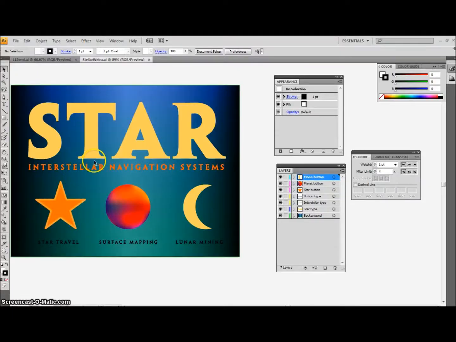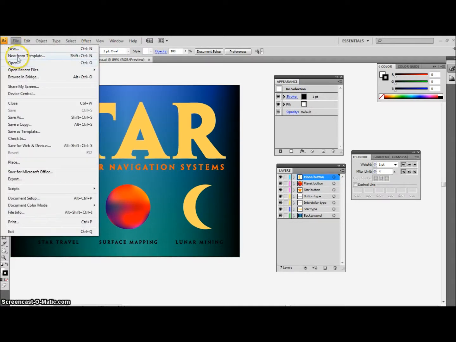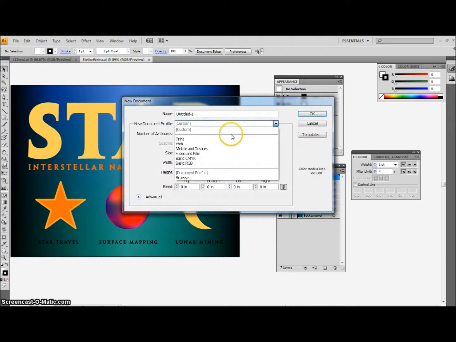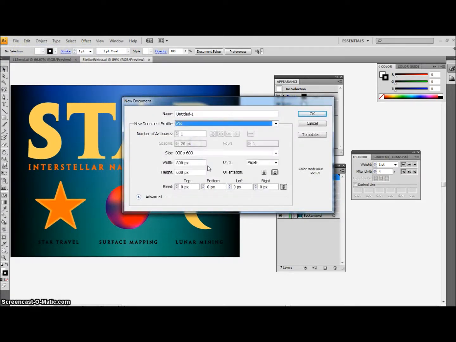Here we are ready for lesson 12 on appearance attributes and graphic styles. This one of course has already been set with what we need on the back end, but this would be a document for a web site. So we're going to look at how you would set that up if you created a new document. Where it says document profile, you would choose web right there instead of the other one, so it would be set up properly.